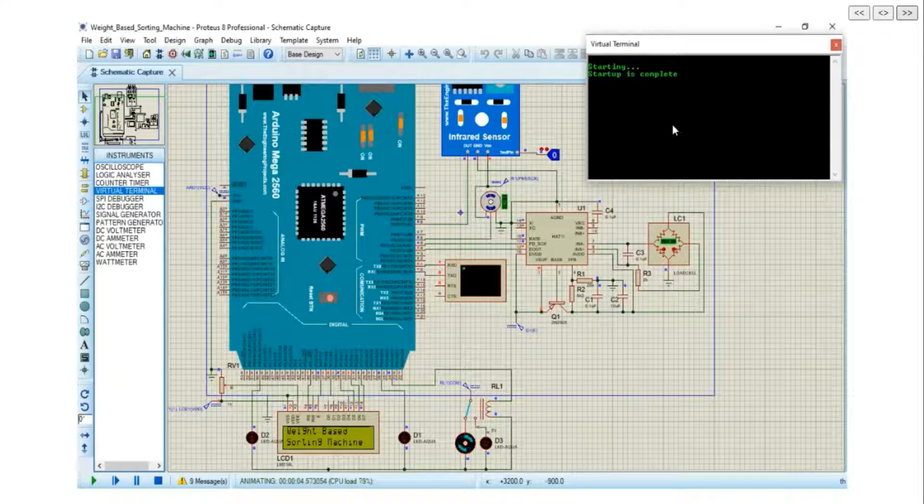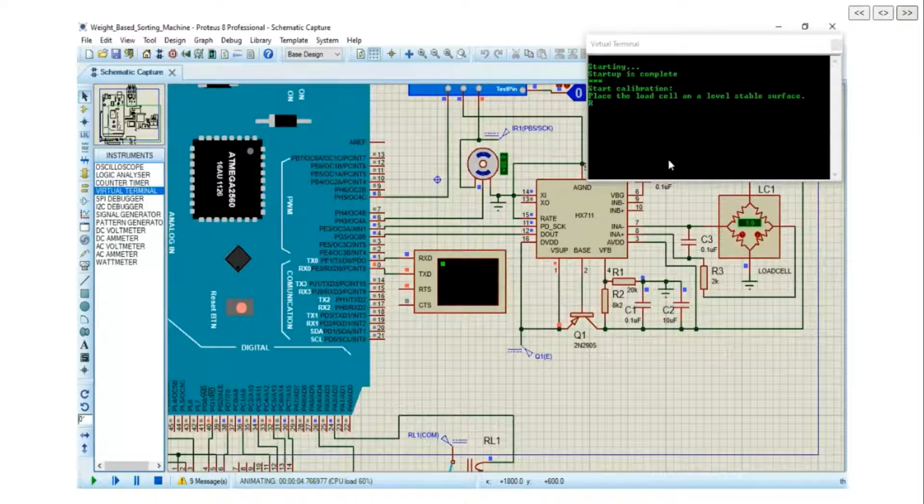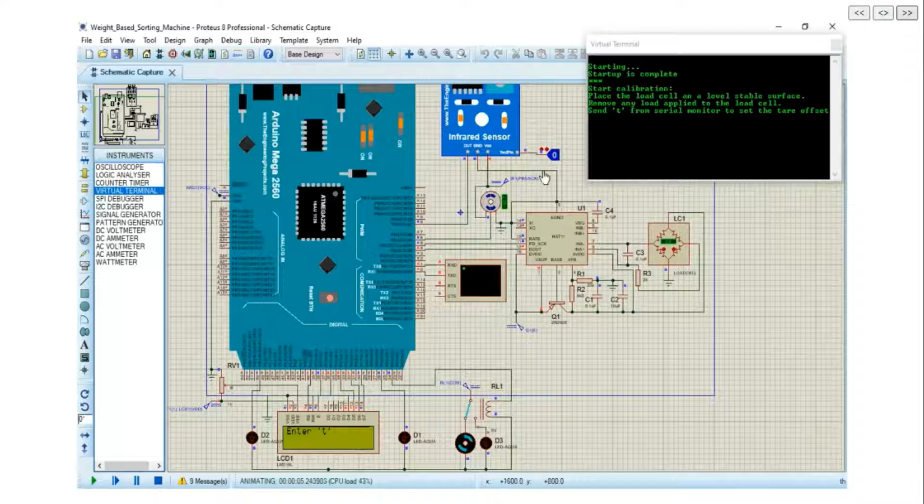After completion of startup, it will ask to enter T to start the tare process. But before that, we need to make sure that the load cell is at 0.0 to measure the 0 gram weight.